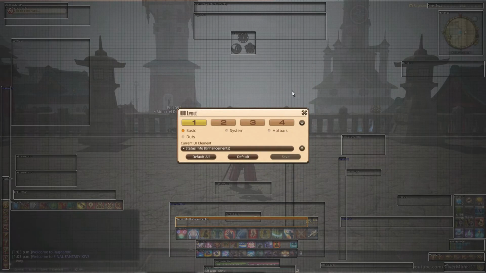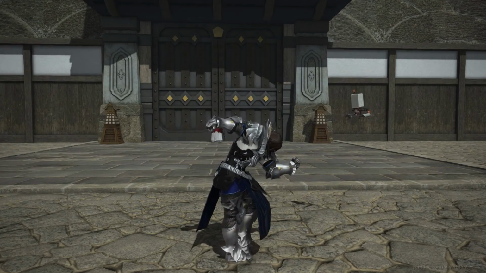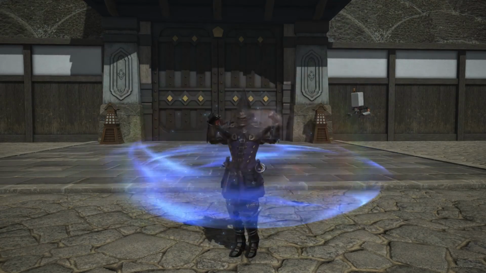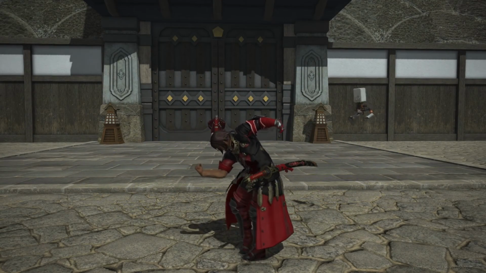Now of course, I try to keep my HUD pretty simple and what works for me, but there's a lot more you can do if you play around with macros and the like. But I think that about covers everything I wanted to cover.